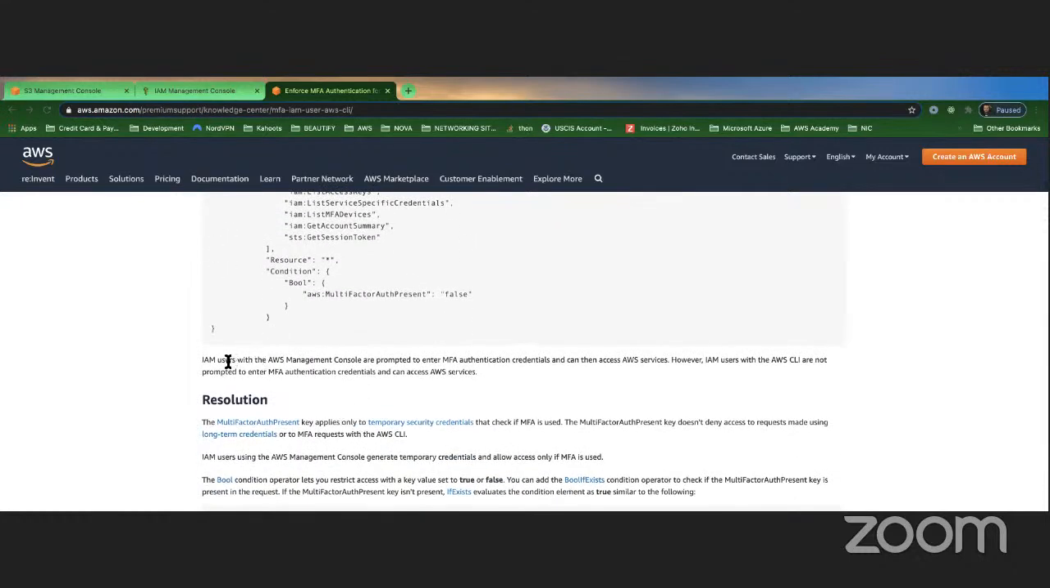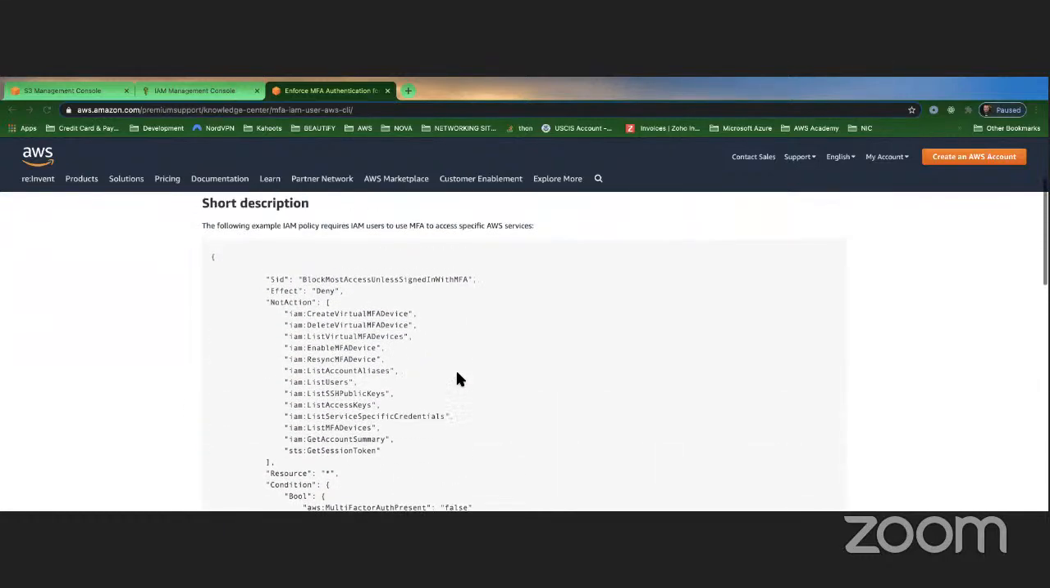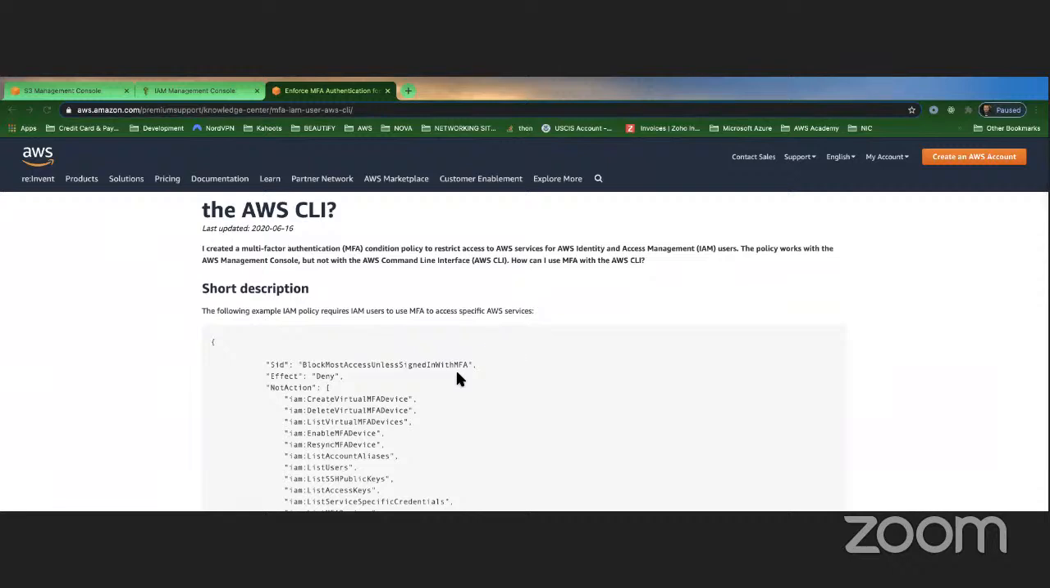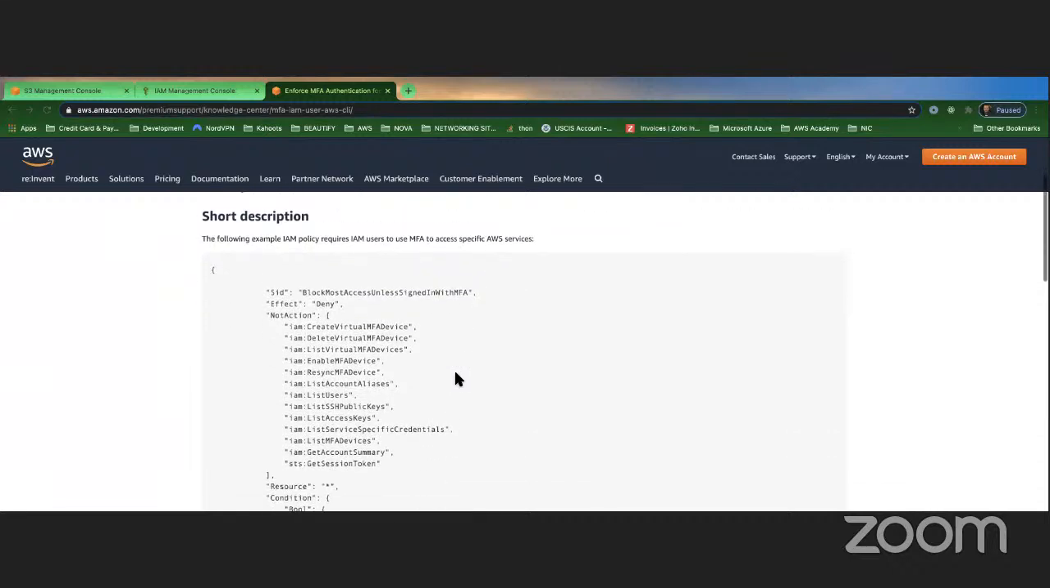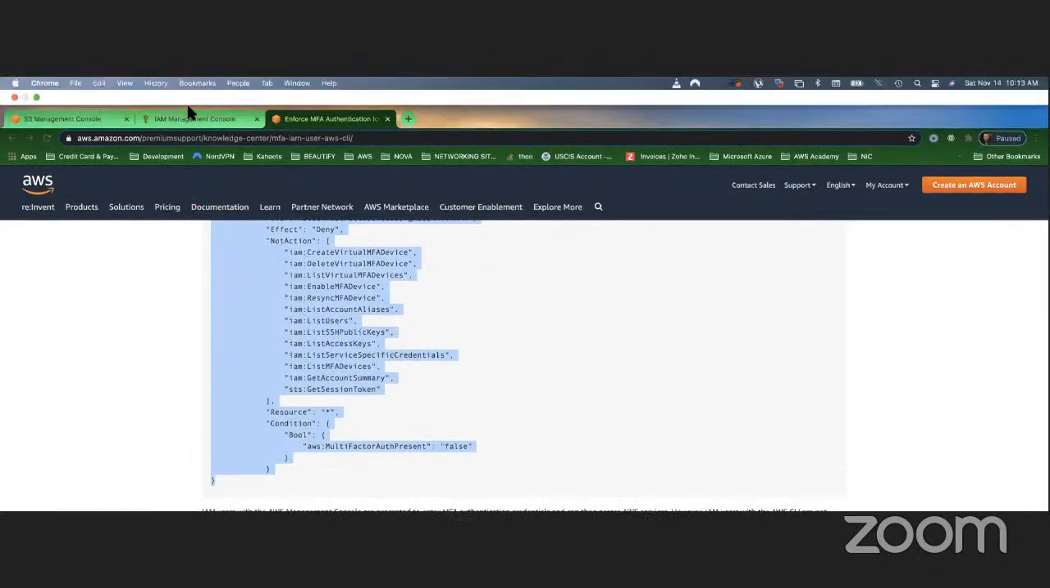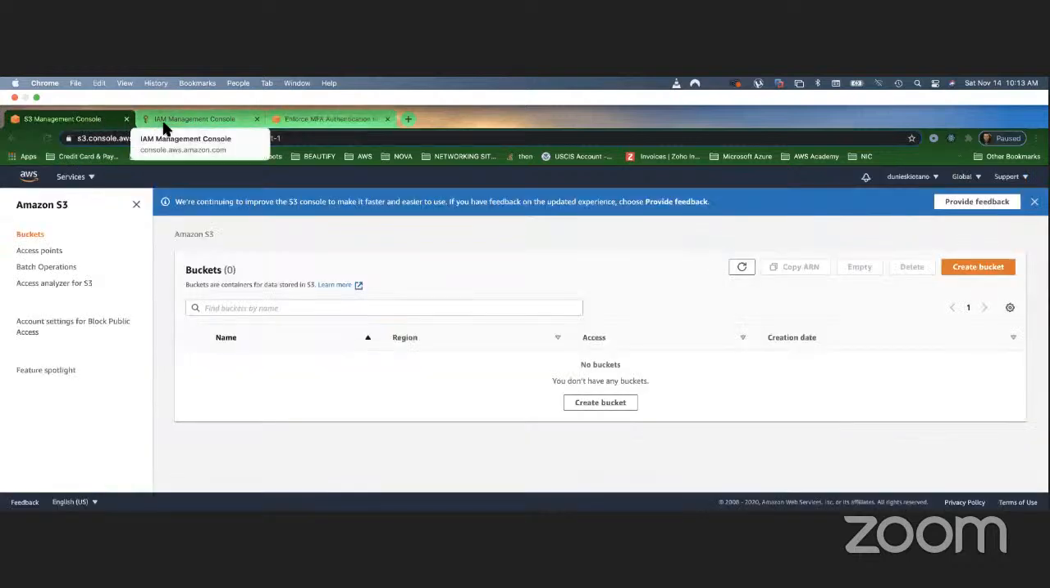Okay? So IAM users with the AWS Management Console are prompted to enter MFA credentials that can then access AWS services. However, IAM users with the AWS CLI are not prompted to enter MFA authentication credentials and can access AWS services. MFA is with the console. All right. That does answer your question? Yeah. Okay. You have to enforce it with a policy. There's no other way that you can enforce that. What you can enforce is from the console. What you can enforce is the password.